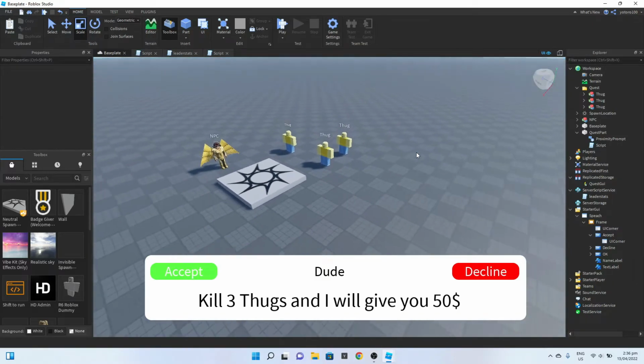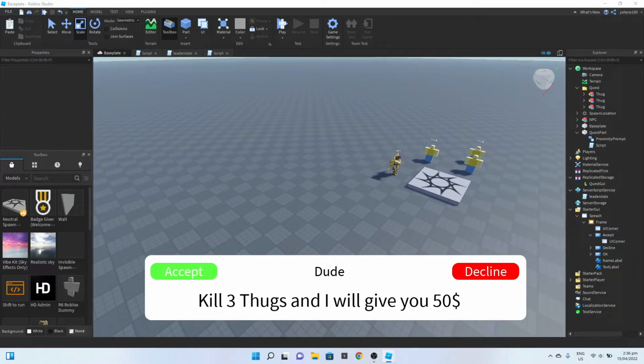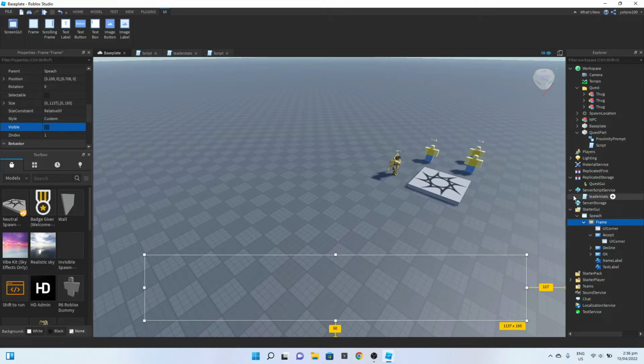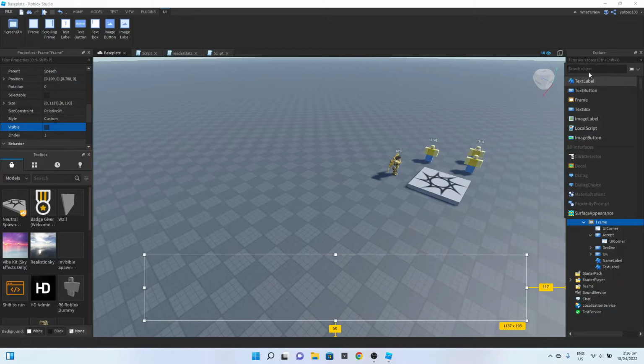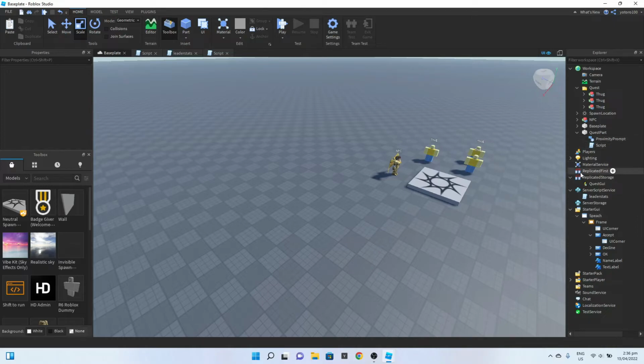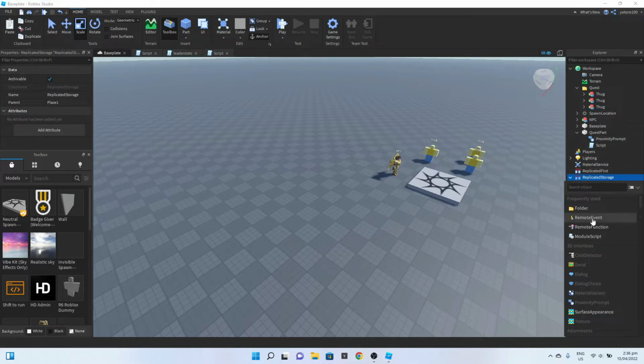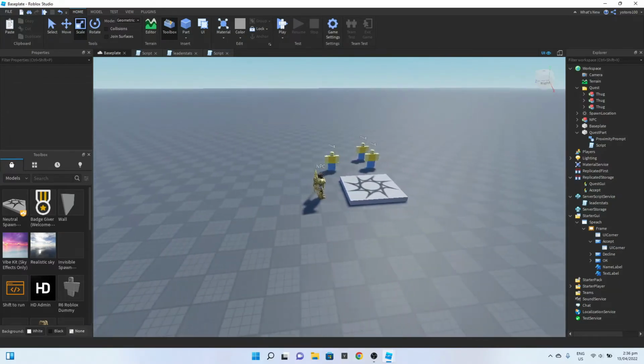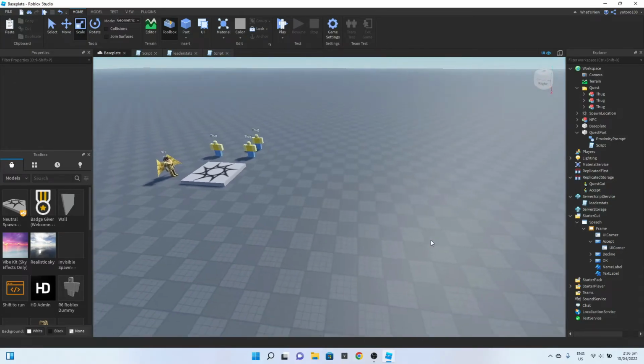Now, what we need to do is make the GUI so it is not visible. And now what we need to do is add in, oops, not there, replicated storage, another remote event, and we'll call this one accept. And now we can get coding the GUI.